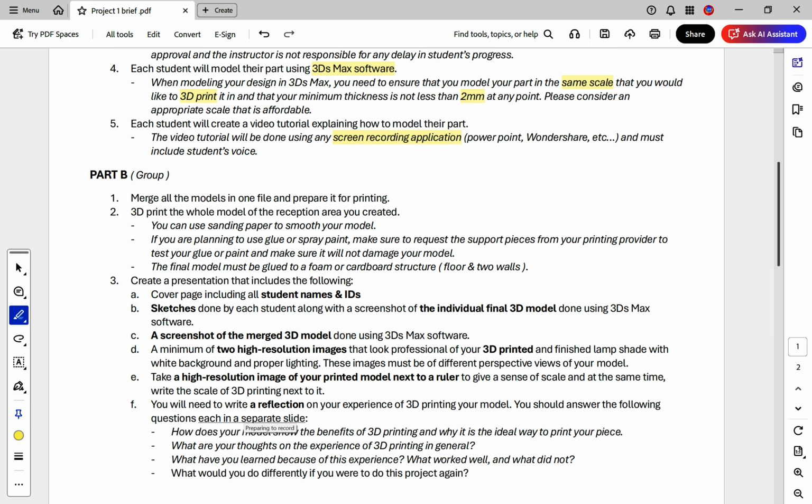Now part B is group work. In part B, you will merge all the models in one file. So you have 5 models. If you are a group of 5, you have 5 elements. I have the wall, I have the table, I have a sofa, a lamp, maybe some kind of a sculpture. I will add them all in one file and prepare it for printing.